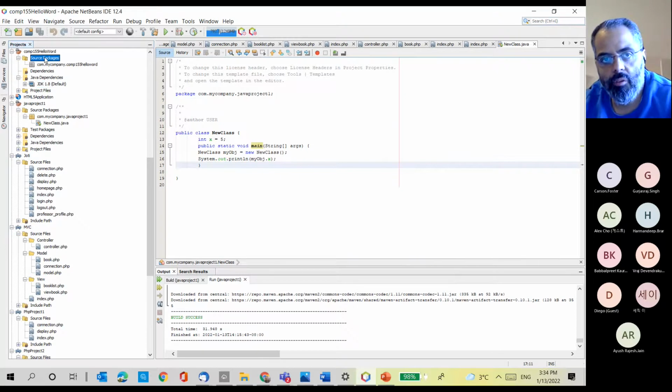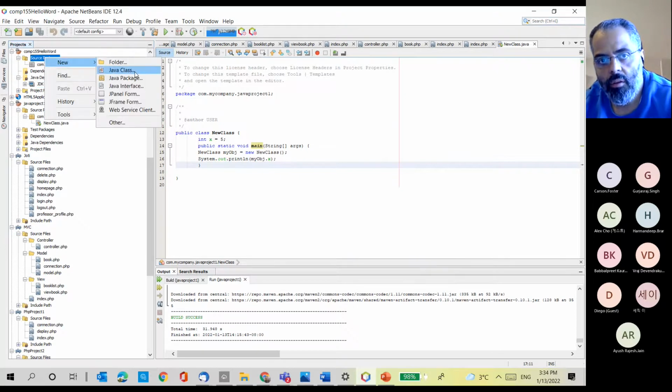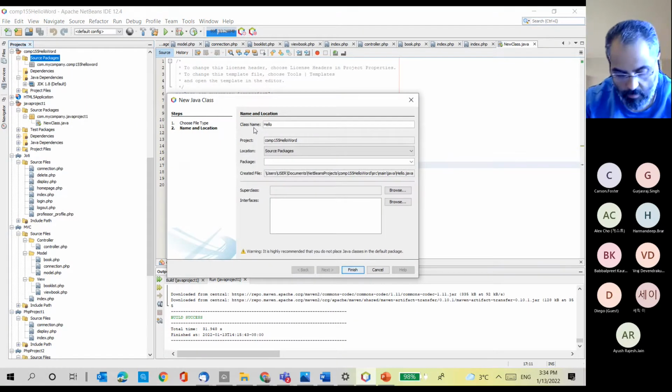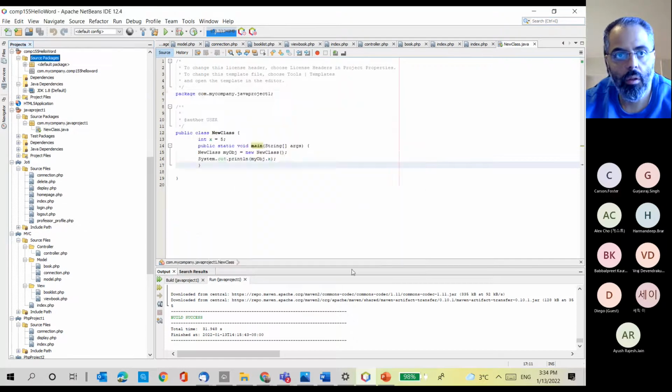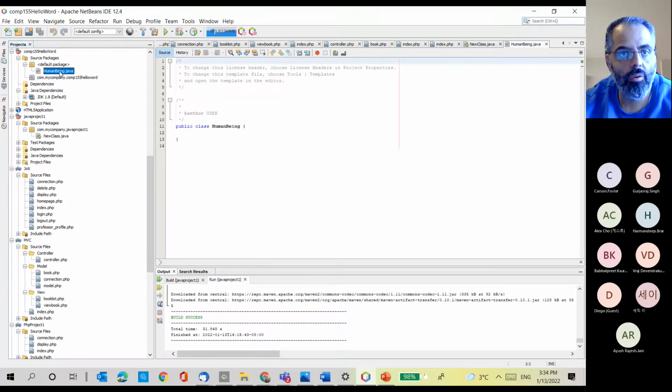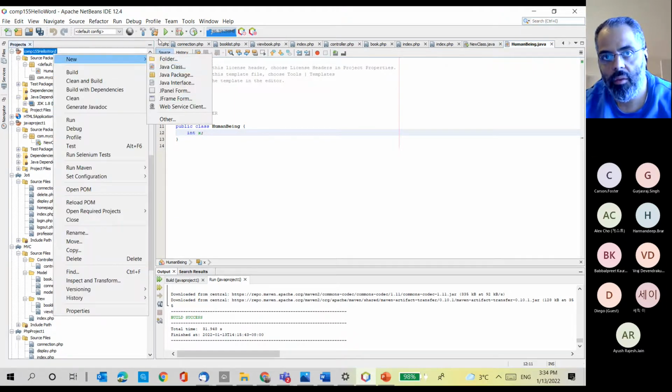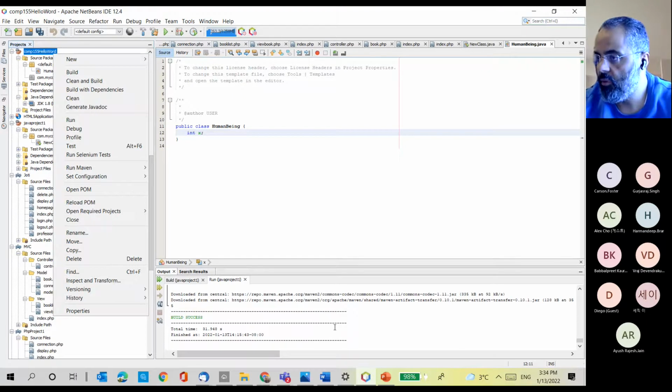After this, you can start with the source package, adding whatever classes you need. So we can say Java Class, we say hello people, or let's name it human being. Finish. By default, you can put it here. So this is our first class, and then you can write whatever code you want, declare your variables, and then you can run your code. You have to build it, then run it, and you can see the result of your code.